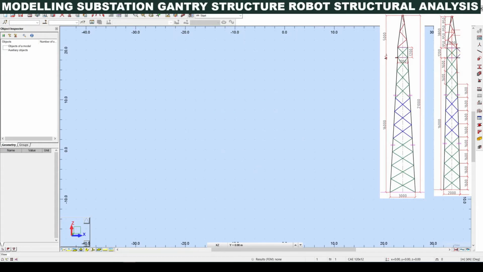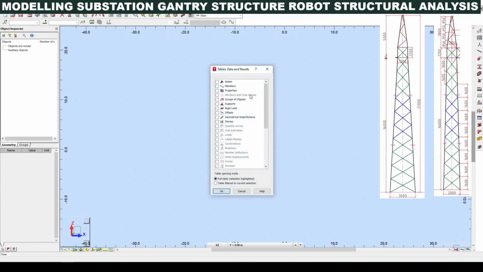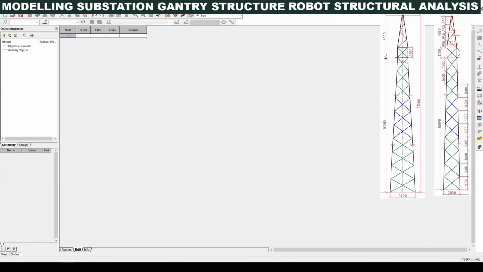Then we need to create the nodes. For that, you need to click here. In the right hand side, there is a table like image. So it is also described that it is table. So that we need to click it and select the nodes. Click OK.